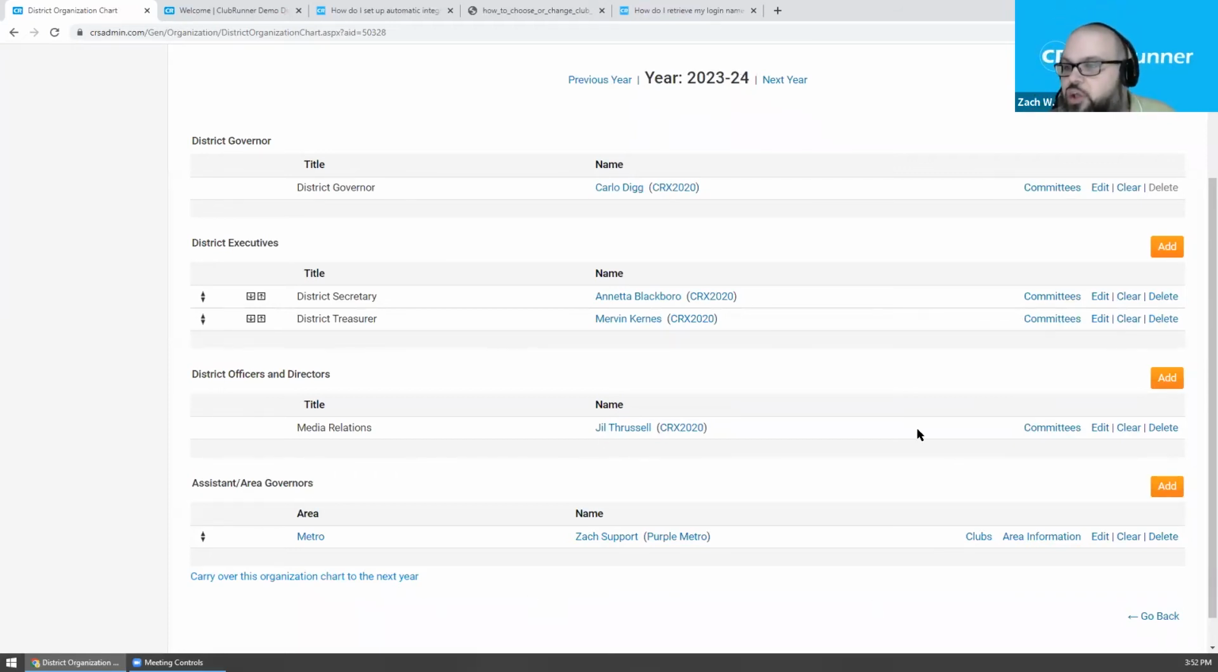And once done, you're on that page, so you don't have to go and rechange all of these things. The only thing you have to do now is update them instead of setting all of them up again. I will definitely tell you, if you have areas and their governors and all the clubs are assigned, you absolutely want to use that carryover to avoid extra work. So that's all that I'm really going to touch on for the organization chart.